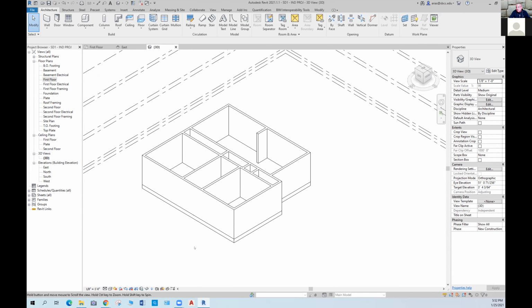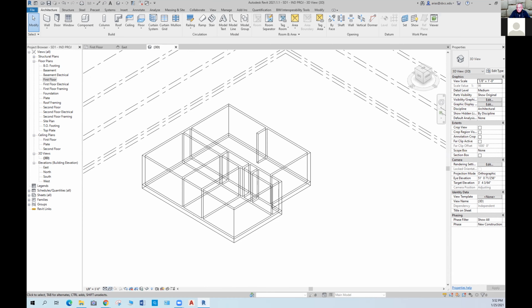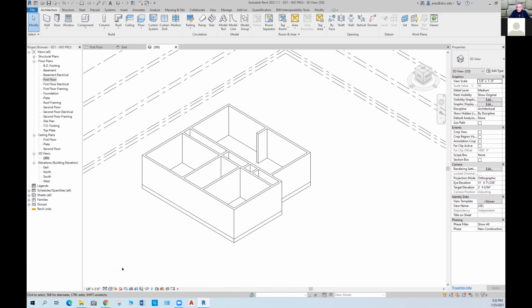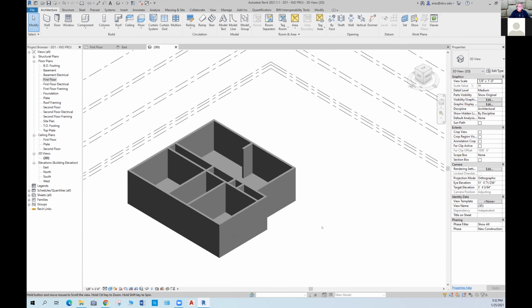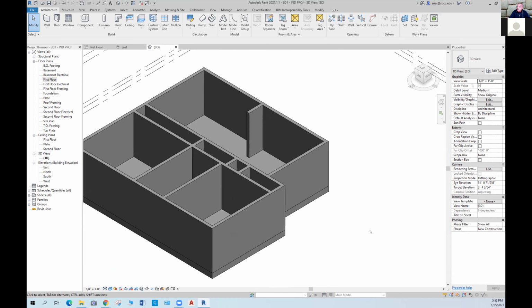Now that we are here on the 3D, also remember that at the bottom left corner of the screen, we have the visual styles icon. And if I click on that, then I can change the visual style. For example, wireframe, hidden line, shaded, and so on. And in shaded, I can see more.